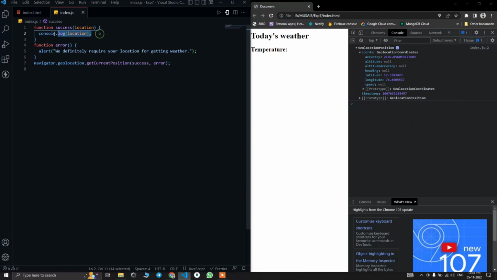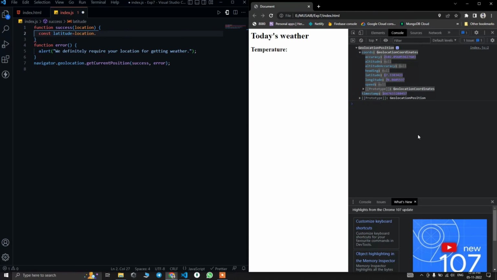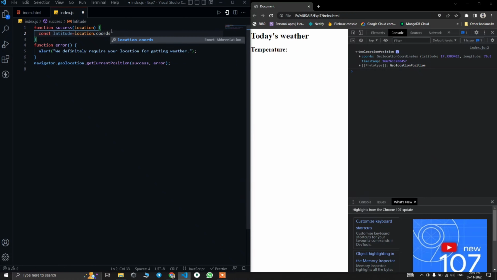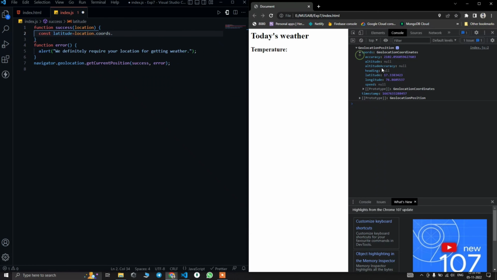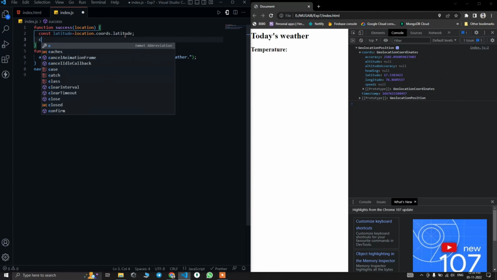Now I am going to use this current position. So const latitude is equal to, what is the latitude? location dot, so location is actually this whole object. We have two keys, coords and timestamp. We need coords. So location.coords. Now inside coords what we want is latitude and longitude. For now we are storing that in latitude, so we'll write a dot latitude here. Similarly, we want the longitude.